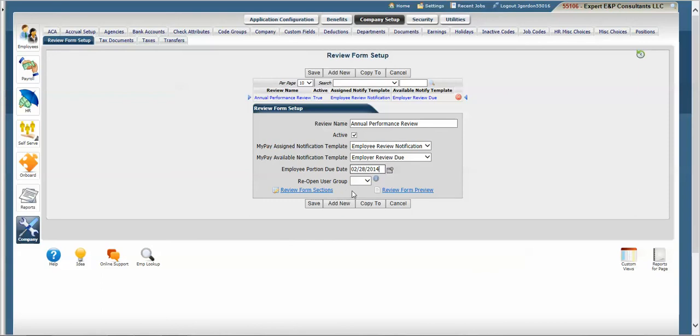So this is if once an employee completes the review and then the employer part is complete, there is the option of reopening it to edit it for some reason, and you really want to restrict that. So I would suggest that you only allow user groups that you're comfortable with making those changes or edits after it's been closed. Okay, so you do that, and then you're going to hit save, and that's step one in starting your employee performance review.